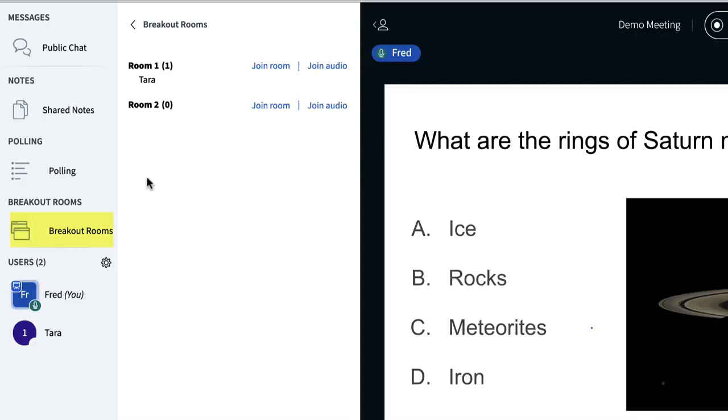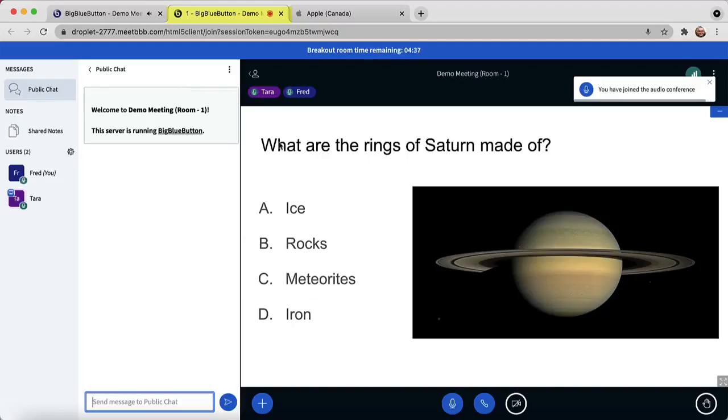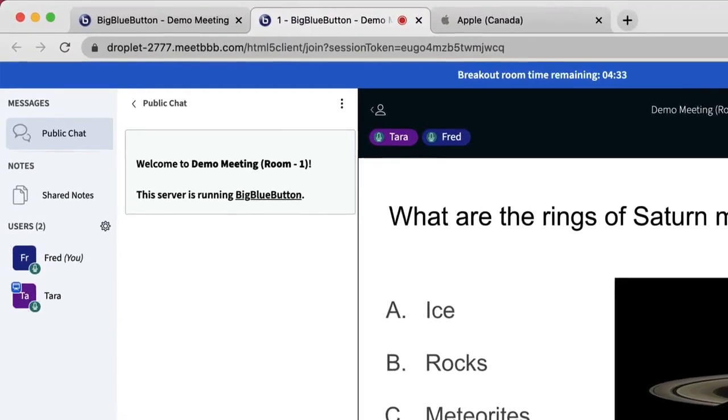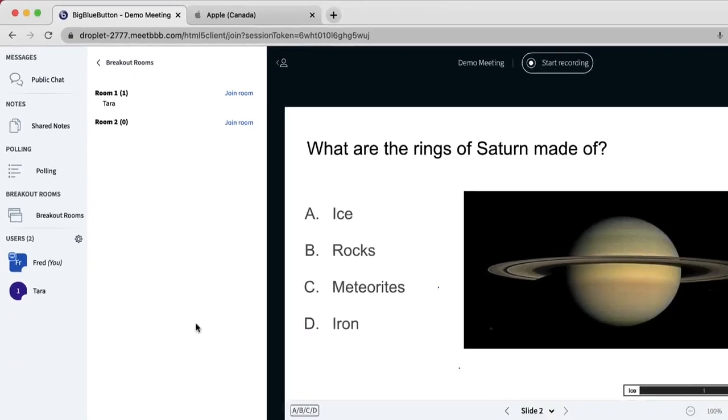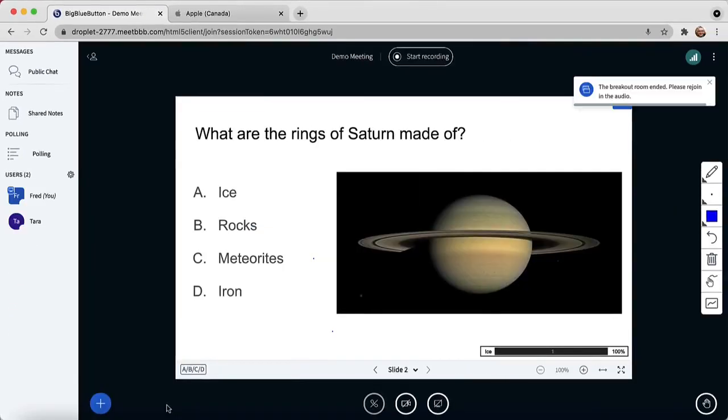As I click the breakout room tab, I can see users joining the breakout room, and I have two options. I can join the audio. They would be able to hear me in the breakout room, or I can fully join the breakout room. This opens up a new tab, and into the breakout room I would go. So I can interact with the students, and when I'm done, I can just close and go back to the main room. I can also end the breakout rooms by clicking end breakout room as well.